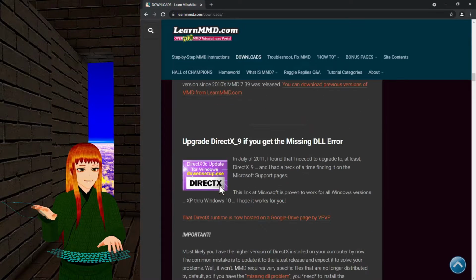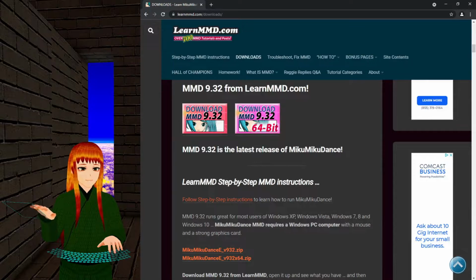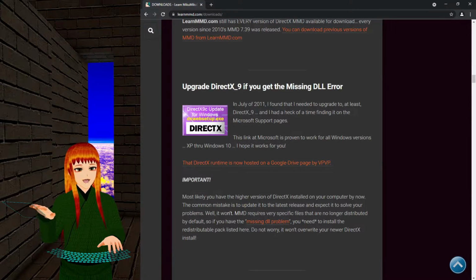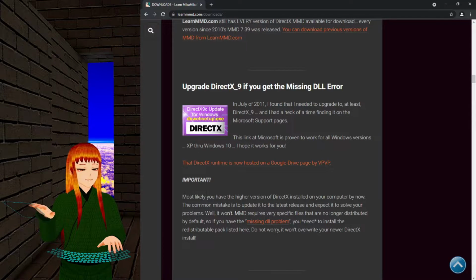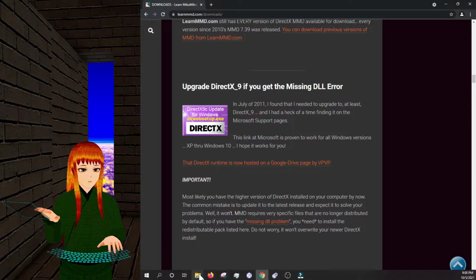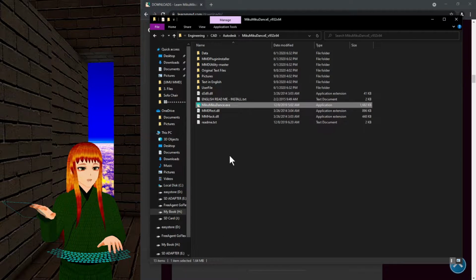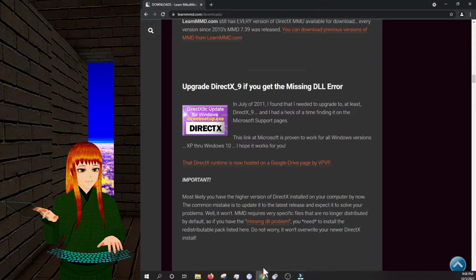So you may need this. I wouldn't download it unless you start by downloading MMD, right? And then if you have a missing DLL, then download that, and when you click on any kind of article related to this, it'll tell you where to put it. I believe I had to put it right here with the main file, so MMD and the DLL are right with it. So that's that.